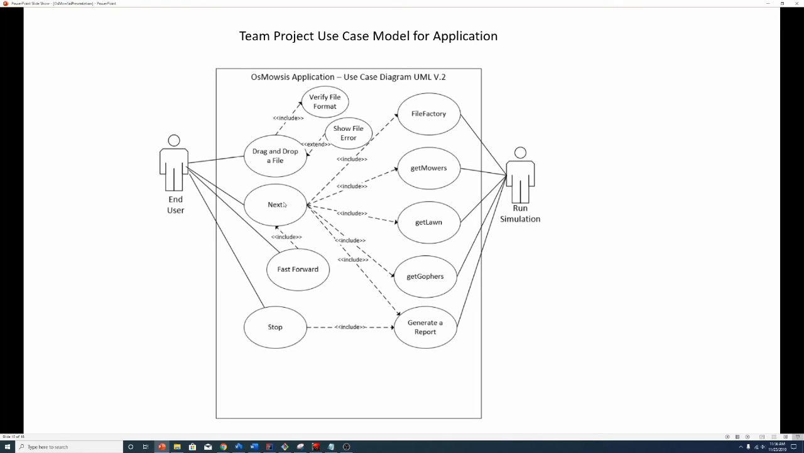You'll also notice that the next use case oval drives a lot of the information in the back, including the file factory to input the data, and then the implementation of getting the mowers, the lawn, and the gopher. Next can directly include generating a report, as can stop, and fast forward indirectly, because essentially what fast forward does is it's next several times all the way through the file, which drives generating the report, which you saw in the demonstration, which is merely an output file in text format.